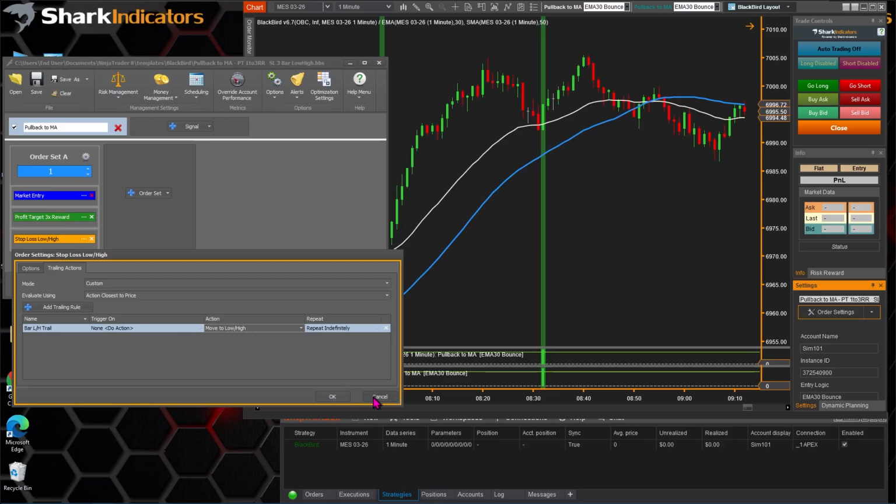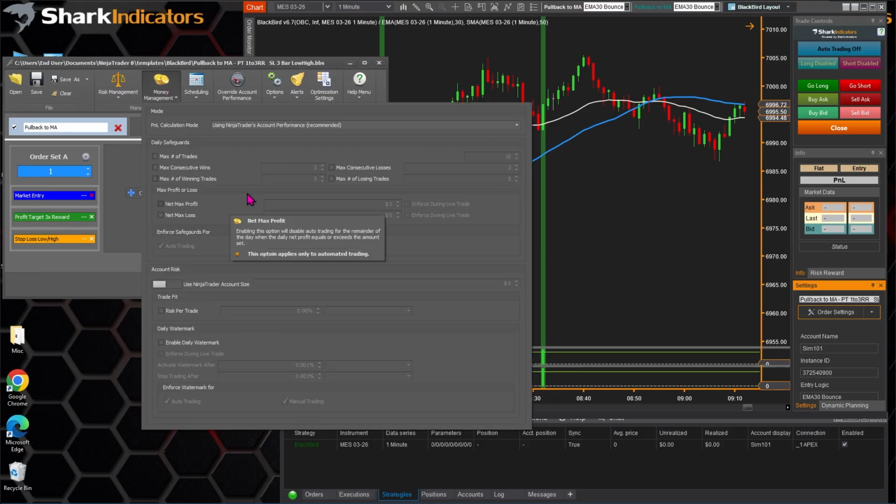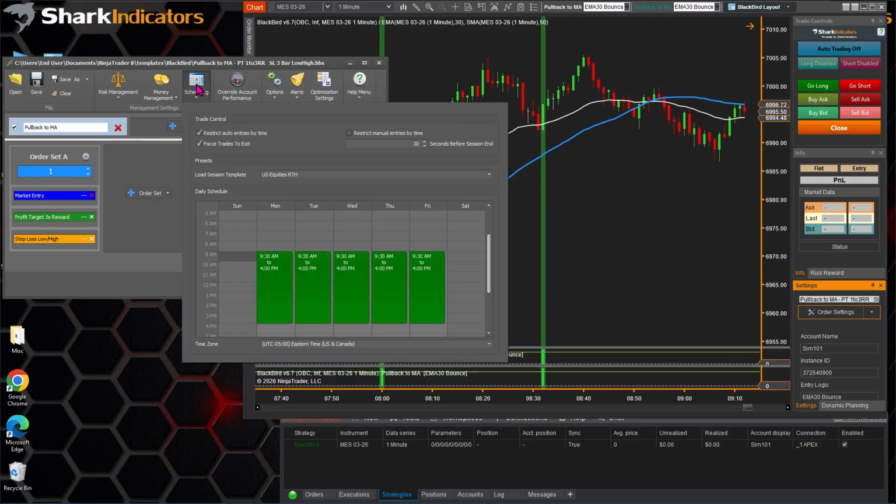The money management has been left blank, so you can plug in here whatever you think is appropriate for your risk management. The signals from Bloodhound are already constrained to US RTH, but the scheduling is enabled, so that way you have the force trades to exit. So you can utilize that to make sure that you're all closed out by the end of the day. All right.